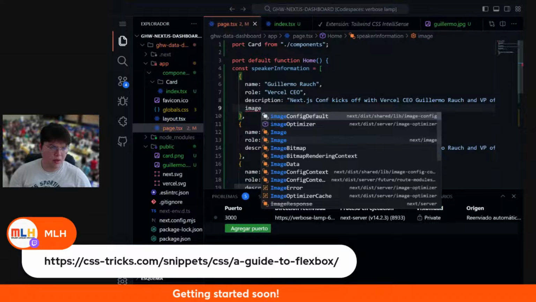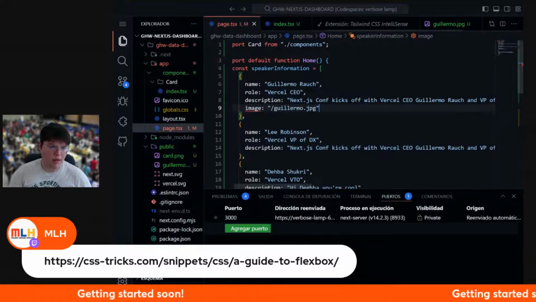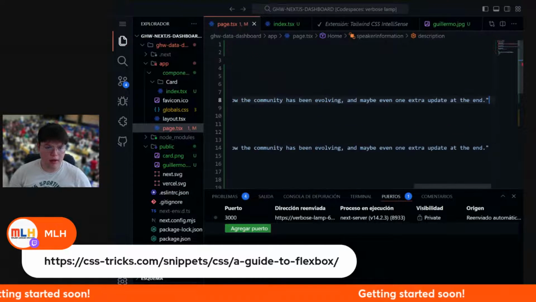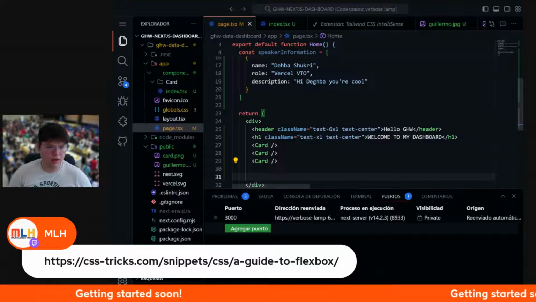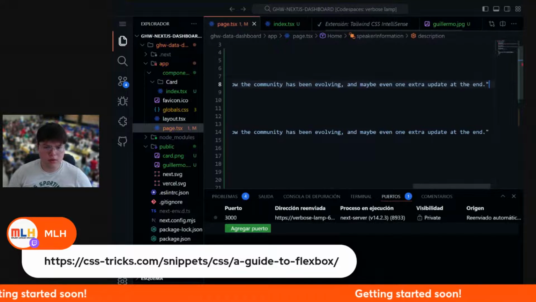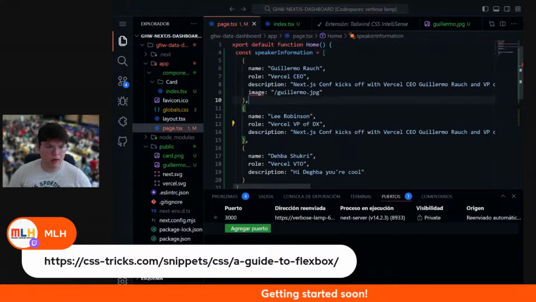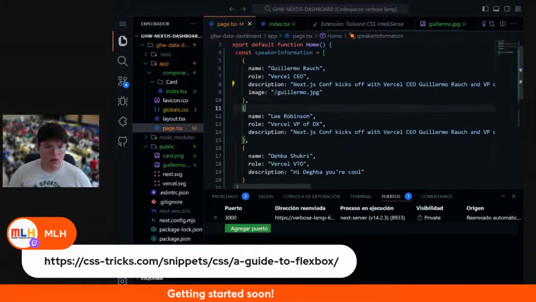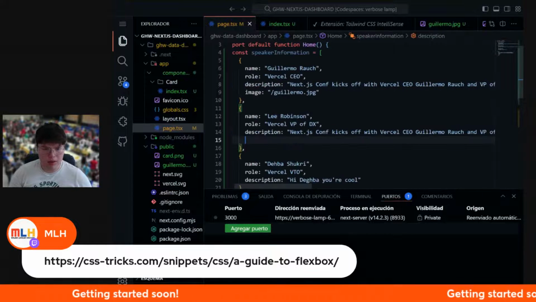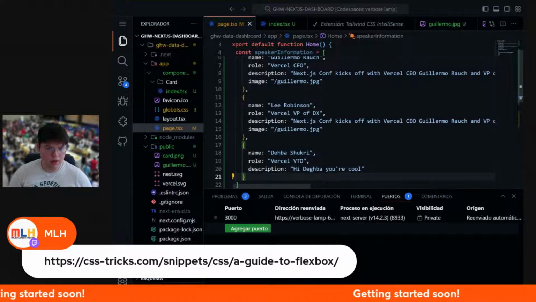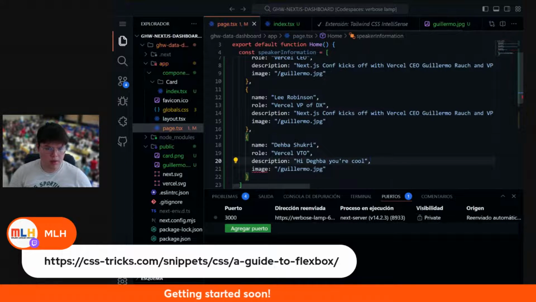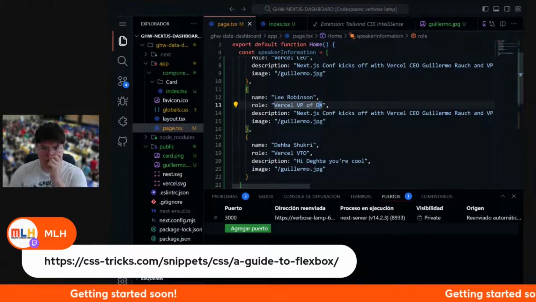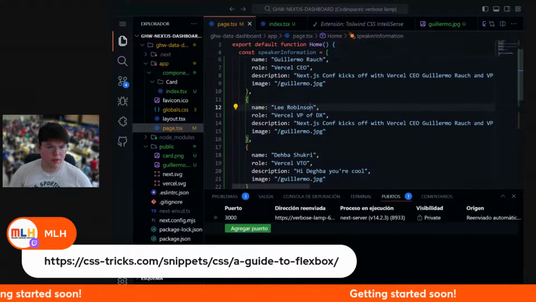So let me add another element to our object called image. And let me just copy and paste this to each one of the speakers that we have right here. Let me add a comma right here, add an image, add another comma right here, and an image, a comma, there you go. So now we need to find the images of each one of our speakers.